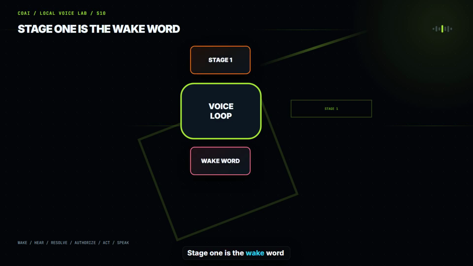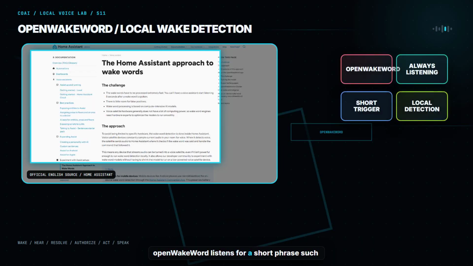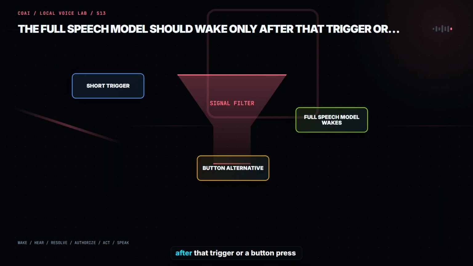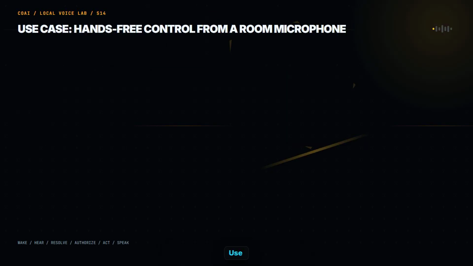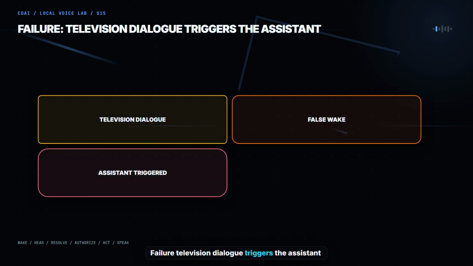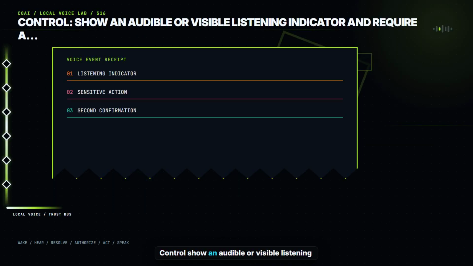Stage 1 is the WakeWord. openWakeWord listens for a short phrase such as "Hey Jarvis." It should be lightweight because it runs continuously. The full speech model should wake only after that trigger or a button press. Use case: hands-free control from a room microphone. Failure: TV dialog triggers the assistant. Control: show an audible or visible listening indicator and require a second confirmation for sensitive actions.